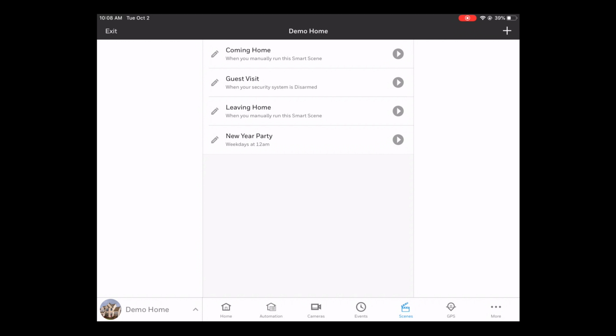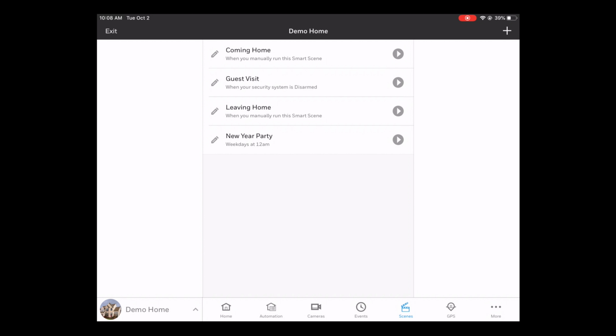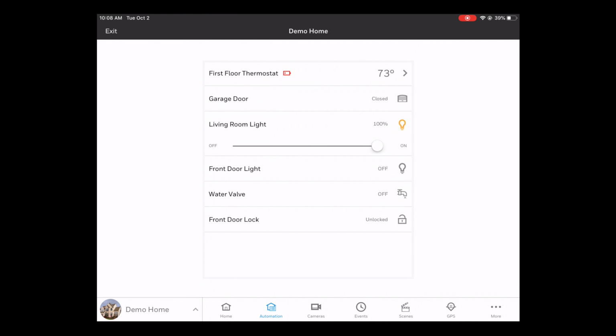You can add a new scene in the top right by hitting the plus sign. You give your scene a name, and then you add multiple devices to it. Now, again, this was just a video to show you how you can play around with all the Z-Wave devices just from the automation page. So if you have a lot more Z-Wave devices than this, they're all going to show up on this application.